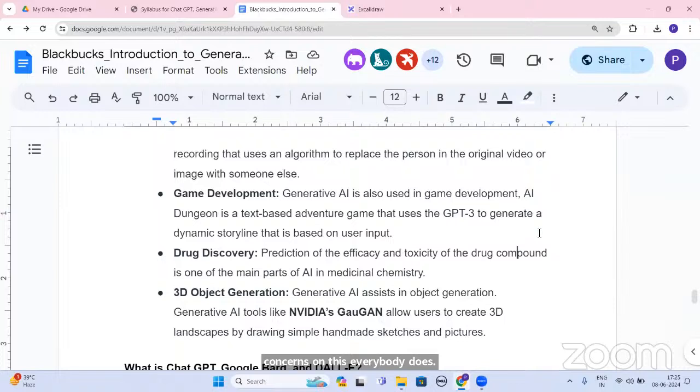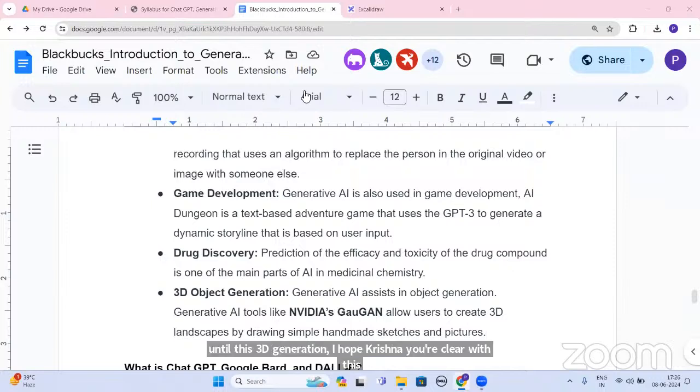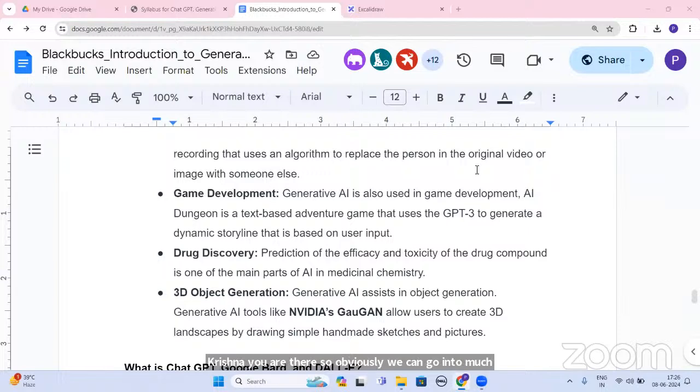So now after that, we will try to discuss ChatGPT, because that is one of the primary things in our coursework. So read till this 3D generation. I hope Krishna, you are clear with this, right? Krishna, you are there. Obviously we can go into much more depth, which we will definitely go through.